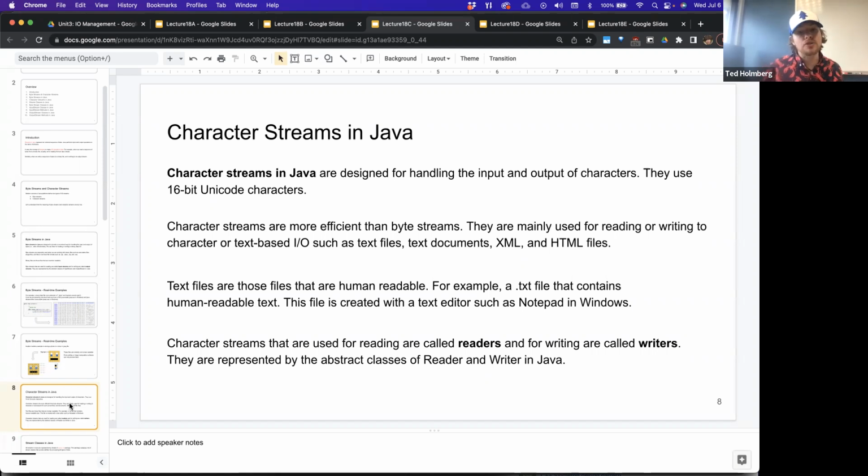So text files are those files that are human readable. For example, a TXT file that contains human readable text would be one that we'd want to use a character stream on. This file is created with a text editor such as Notepad, or any other kind of text editor. You can even make text documents with IntelliJ if you wanted to. Character streams that are used for reading are called readers, and for writing are called writers.